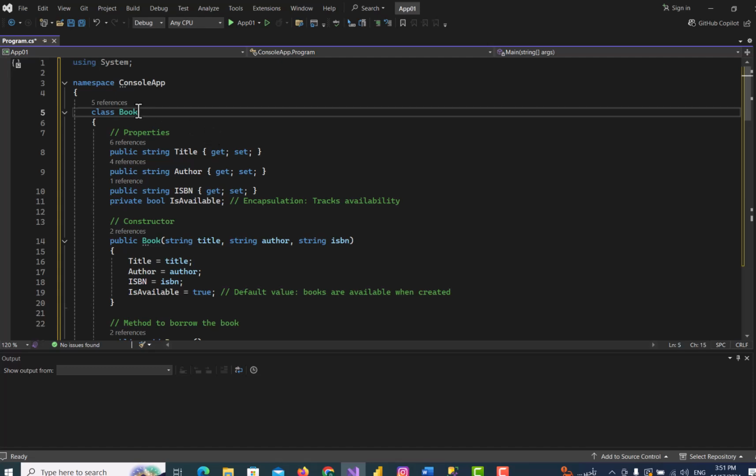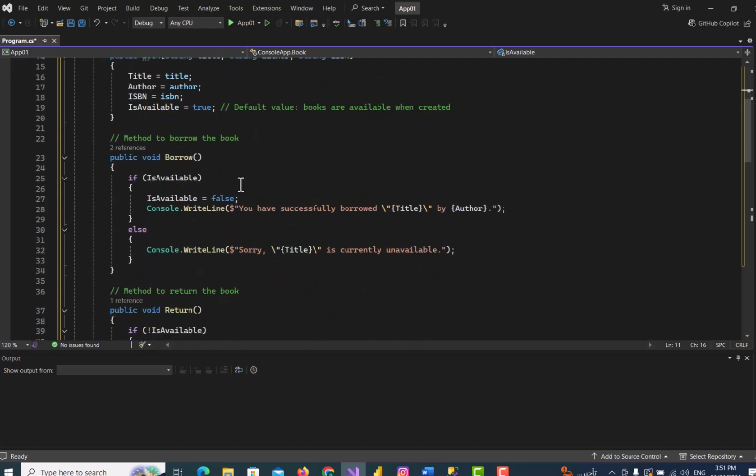So again, as we said, a class is just a blueprint of attributes, or properties, and behavior, or methods. Here we have some properties: the title of the book, the author, the ISBN, and a boolean to check if it's available or not, which is encapsulated using private access. After that, we have a borrow method, which checks before you borrow this book. If it's available, it will borrow it for you. If not, it will show a message: sorry, it's currently unavailable.